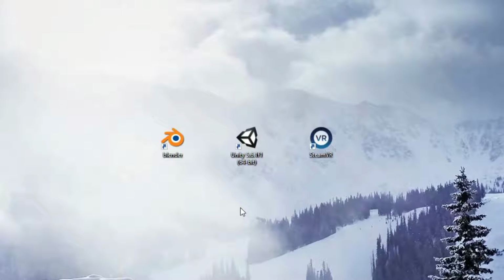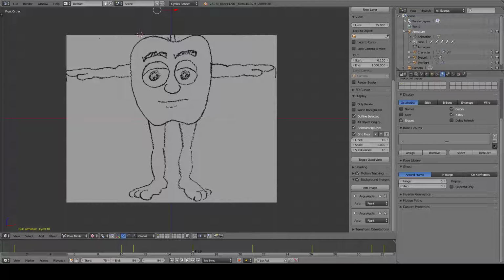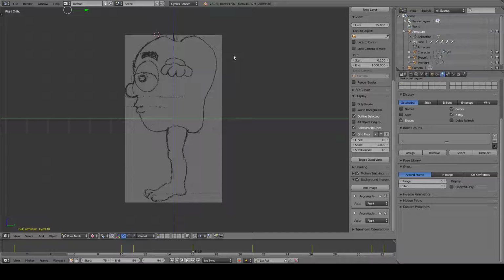The first step is to use Blender to create your character, your mesh, your skeleton, and your animations. So here's Blender. We start with a simple 2D drawing, character in a T-pose. It's just an image that I sketched by hand. And here's the left side of the Apple Man.